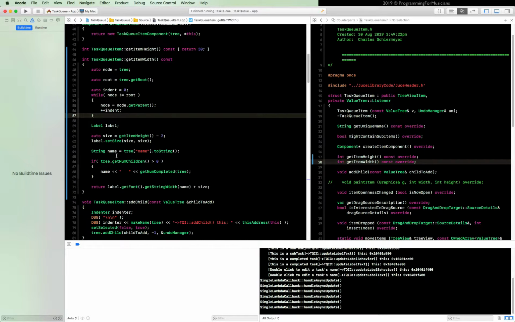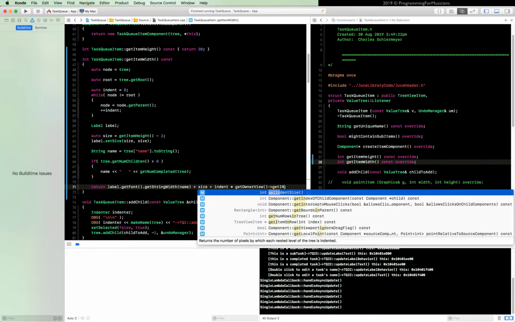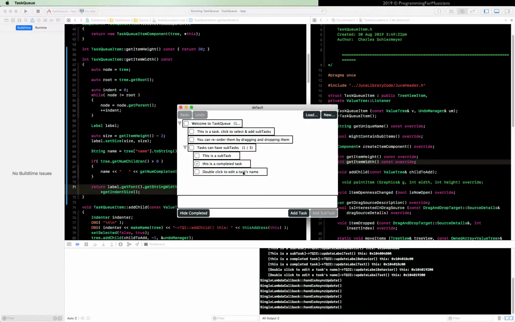So now we can just multiply the tree view's indent size by our indent amount and add it to our length. So we've got our size here plus indent times getOwnerView, getIndentSize. All right, let's try it. All right, cool, this is much better.